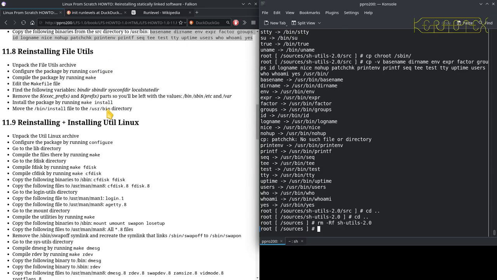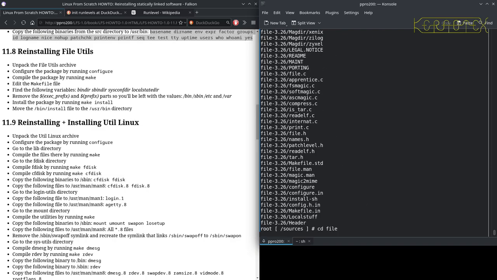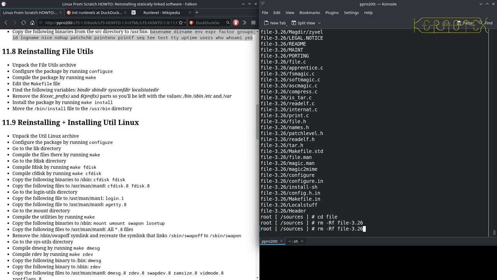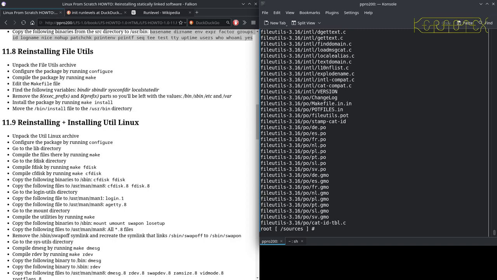Now we're on to reinstalling file utils. Oh, right, okay, so yeah, I've done file rather than file utils, so that's not right. There's file and find utils, and then there's file and file utils. Sorry, file utils and find utils, and then file and find file utils. So they're all quite similar names, and as you see, I've got muddled up as well. So file utils archive, configure the package for running configure.